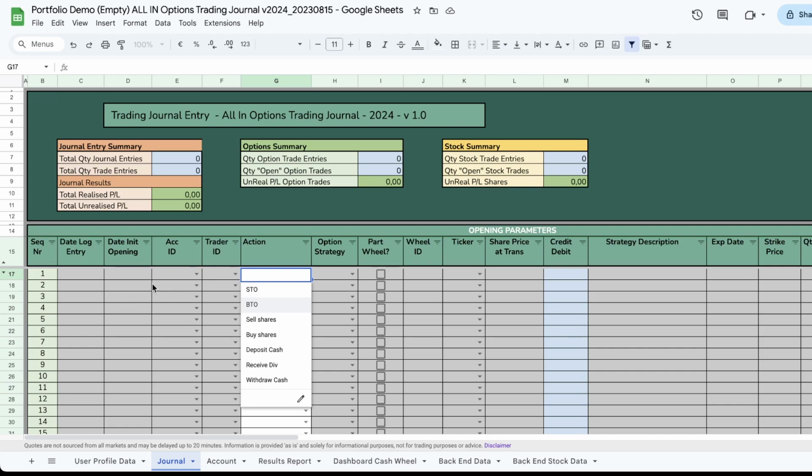Let's imagine that I have actually executed the trade and I'm now going to enter it in my journal. So the first step is that I select the action sell to open, because I'm selling a trade to open a new position. The spreadsheet will, depending on the selected actions, indicate which fields need to be completed in order to make correct calculations further on.